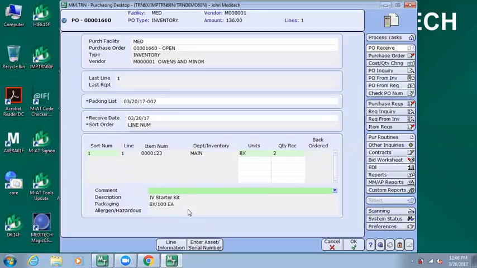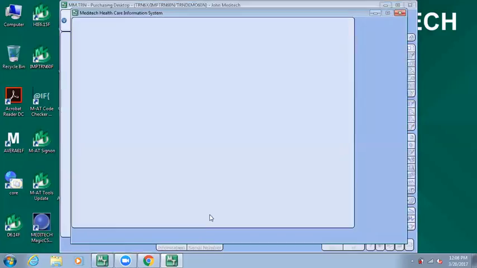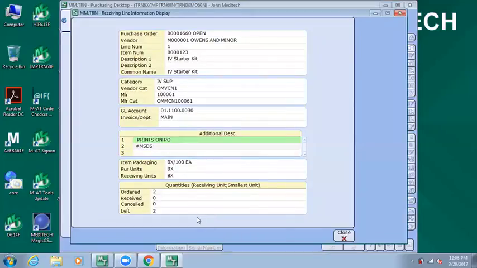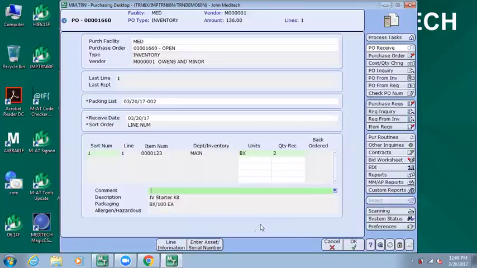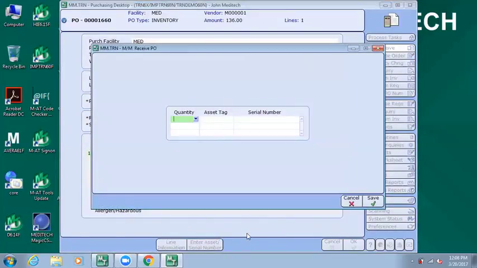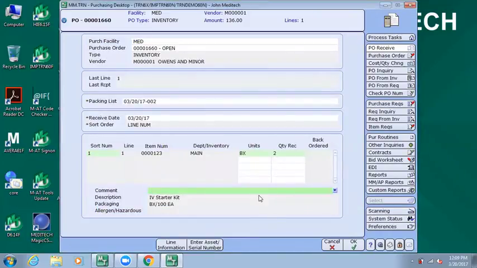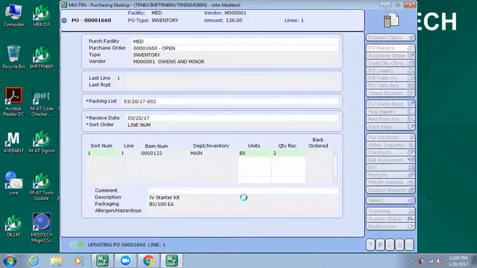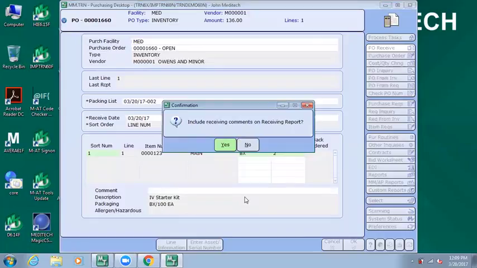You can see that we have access to 2 footer buttons as well. Selecting line information will show additional details about the highlighted line. Enter asset serial number is used to enter data for a capital PO line and would be referenced by the MMFA link. This is the same tab that we saw earlier in the PO line entry screens, just accessible from the receiving screen as well. And by selecting OK, we can file our receipt.